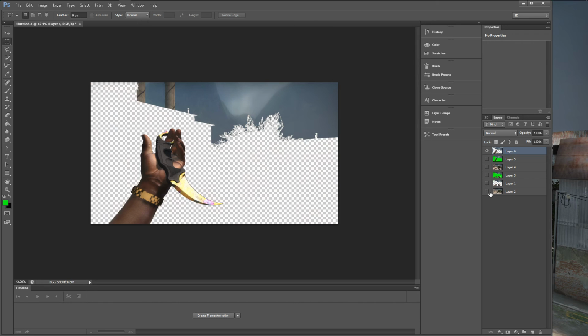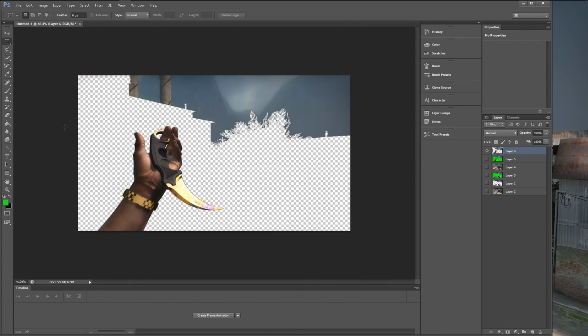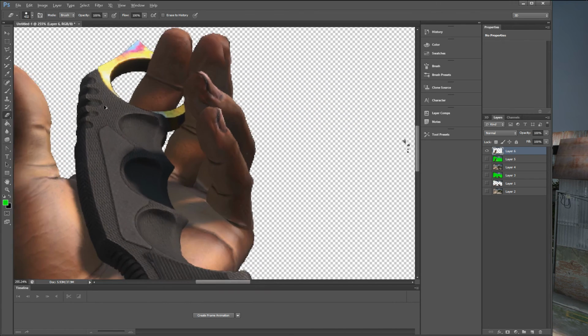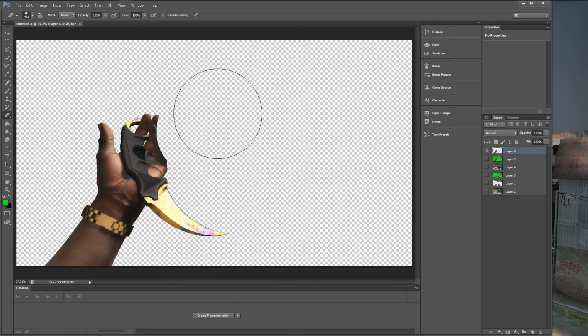So if we unselect the back layer, this is what it will look like. And we can just come up and we can remove the rest of it here. So now we just have the knife. Just out of the knife here. And let me get my hand back. I accidentally just removed my whole hand.